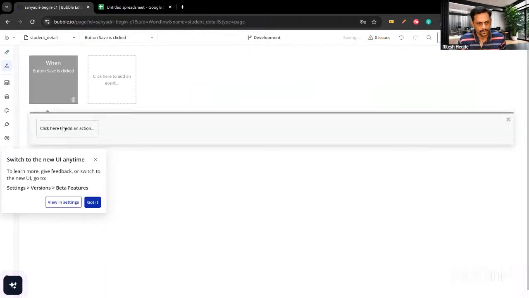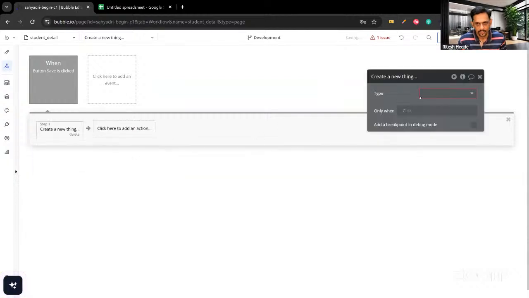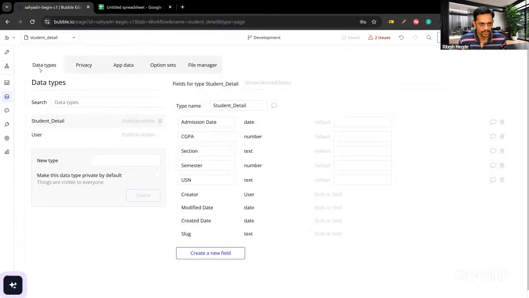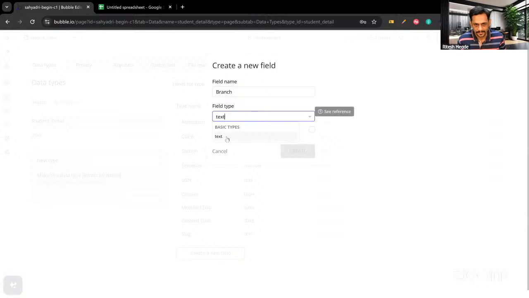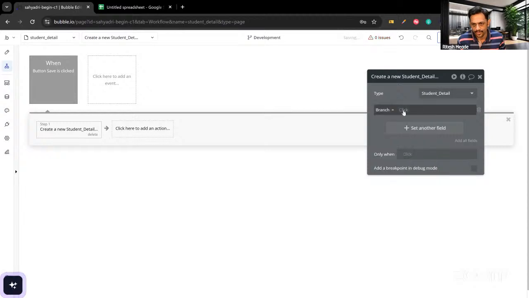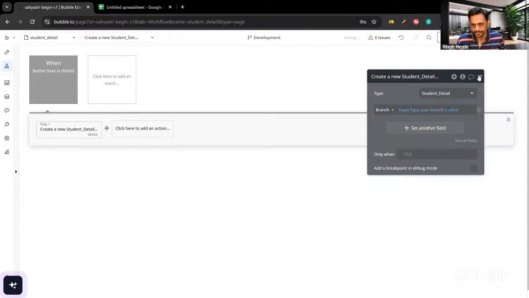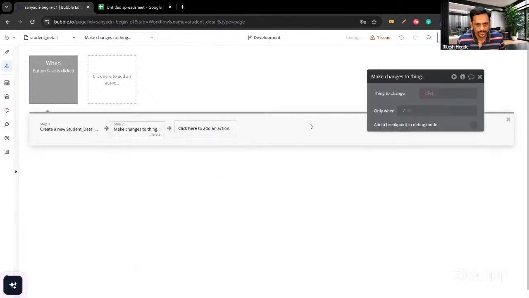what we're going to do is we are going to create a new thing which will be student details. And okay, branch. Let me add a branch as text also. I'm going to add a branch which will be text. I'm going to add this branch over here. This is our input. Type your branch value. Okay, and we're going to link this to the current user.